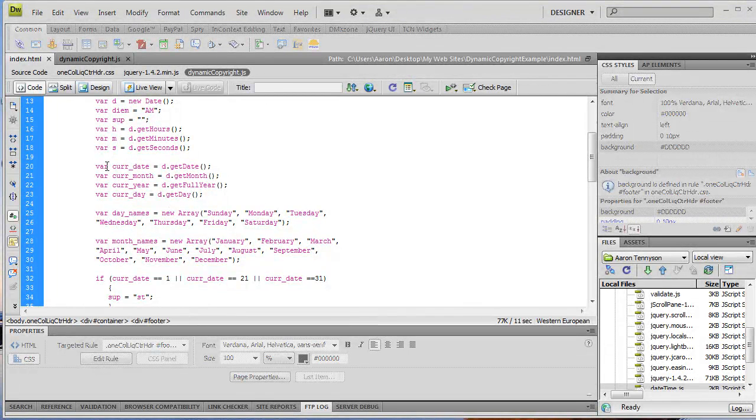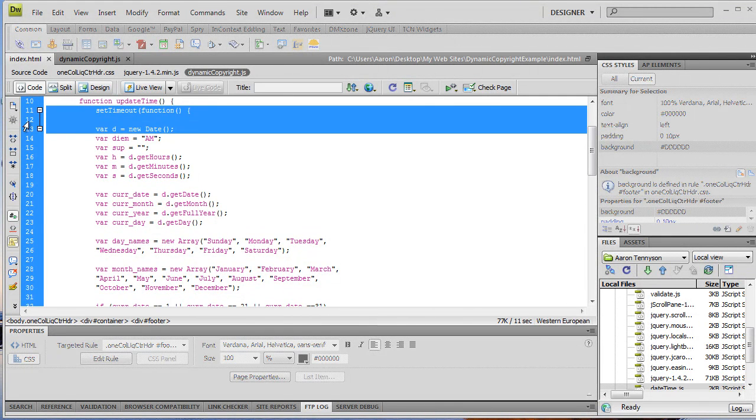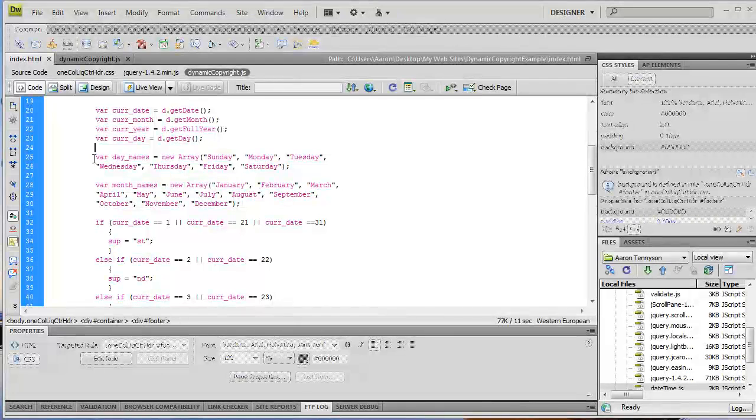And then for our date, we're going to create four more variables. We're going to have a current date, which is going to get the date from our date object. The current month, which is going to get the month from our date object. Current year, which is going to get the full year from our date object, not just the last two. And then the current day, which is going to get the day from our date object on line 13. Then we're going to create two arrays. We're going to have an array called day names that's going to hold the 7 days of the week. We're going to have an array called month names that's going to hold the 12 month names. All right.